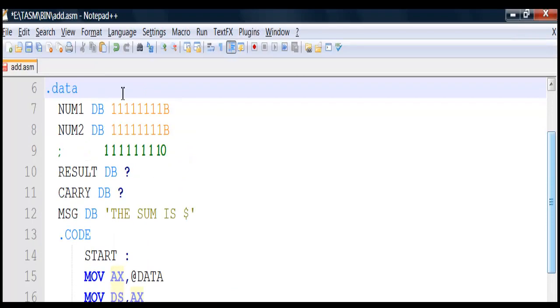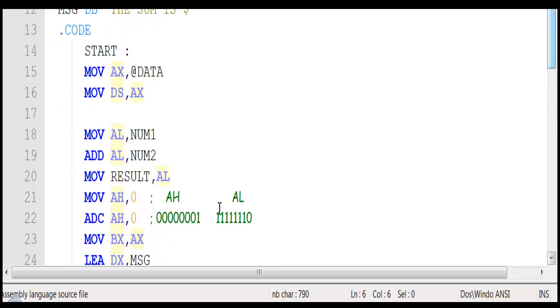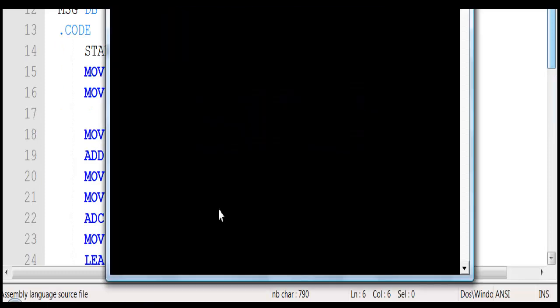Above, we have two numbers and their addition. It will be like this: 0, 1, 1, 1, 1, 1, 1, 1, and all 7 zeros here. This will be the sum, I reckon. So let me run it.